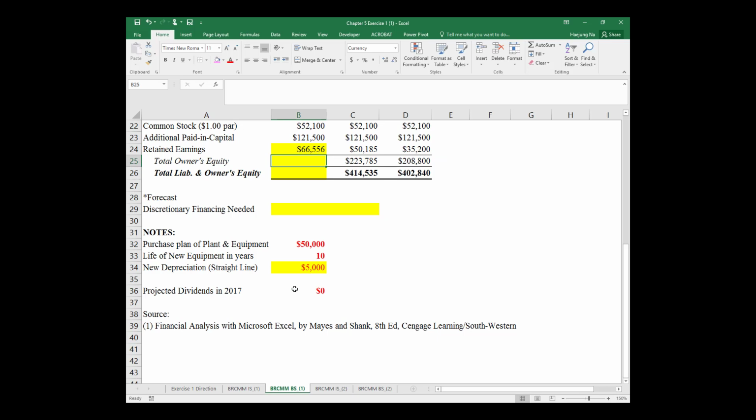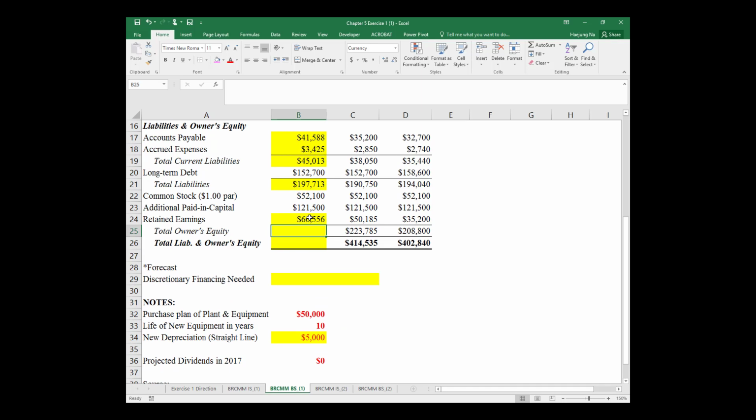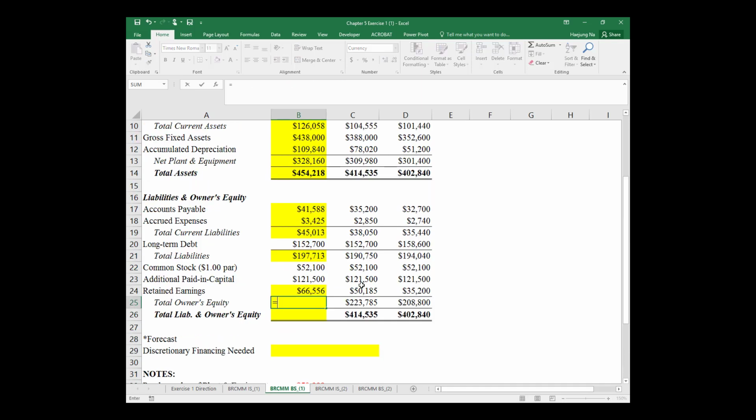And it should give you 66,556. Okay. This is the new retained earnings balance. Total owner's equity should be the sum of everything above it. So it's going to be the sum of common stock, additional paid-in capital, and retained earnings, right? You just add them all, and you will have your total owner's equity, okay?